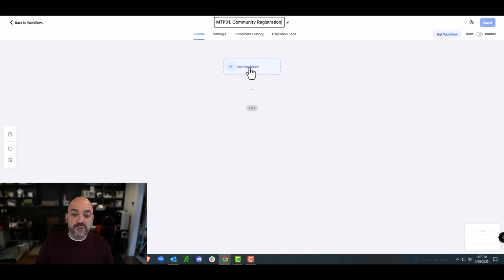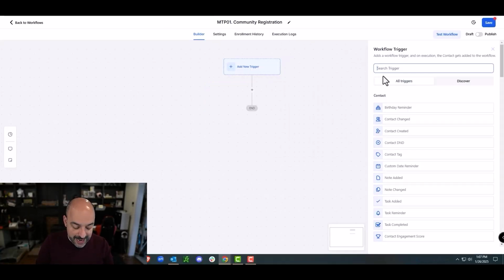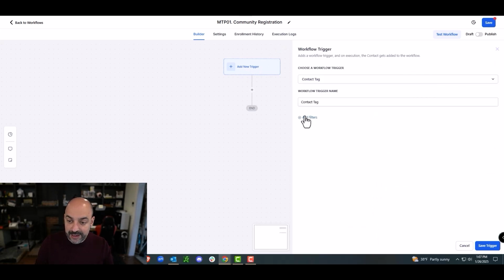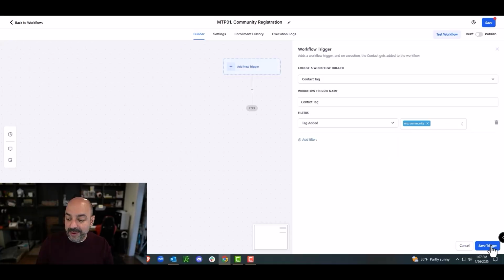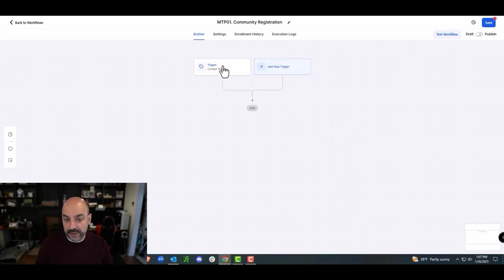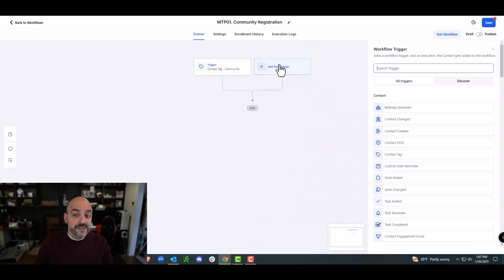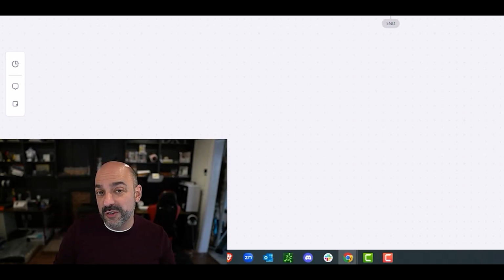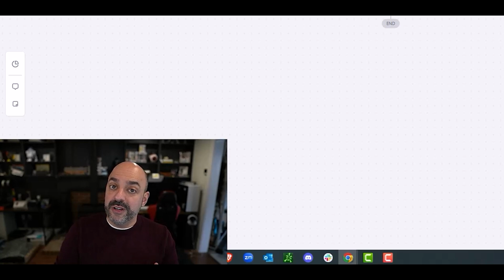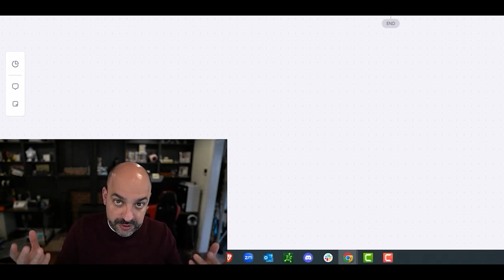I can have a multitude of different ways. If somebody gets a tag, I can do a contact tag, new tag added, and I'll make a tag now: MTP Community. If somebody gets this tag, they're added to the community. That's step 1. Step 2, maybe they have to fill out a form, which is what I recommend, especially if you're doing a free community. At least you have their email, phone number, whatever else you want to collect.